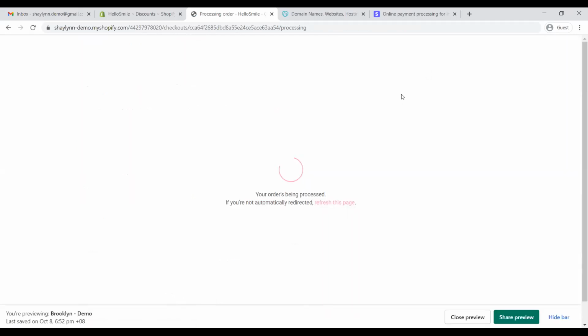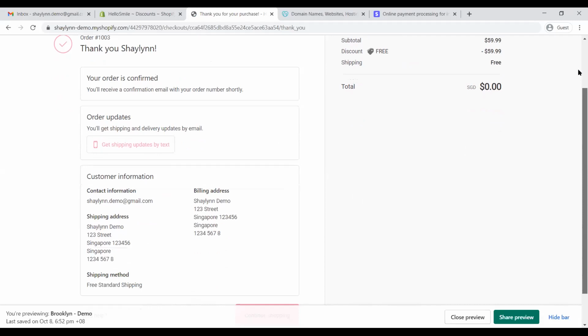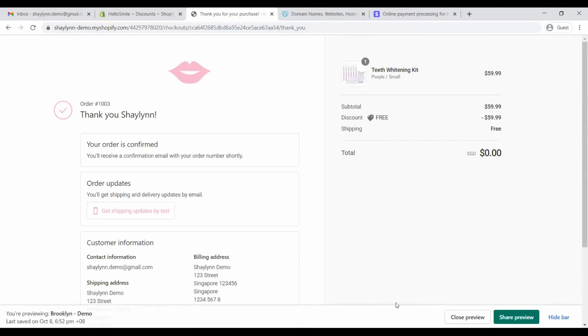Okay, and this is what they will see. It says, thank you for your purchase, and your order is confirmed. You'll receive a confirmation email with the number shortly, and they have a summary of their order. They can also click this and key in their number so they can get some text updates if they want to. Okay, so this is the order summary page.